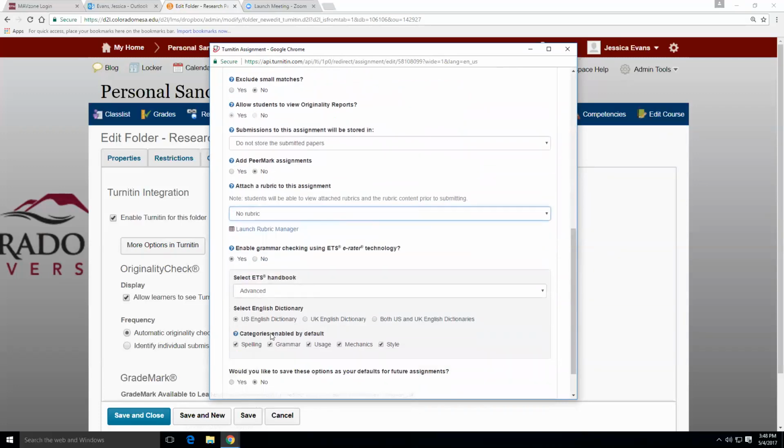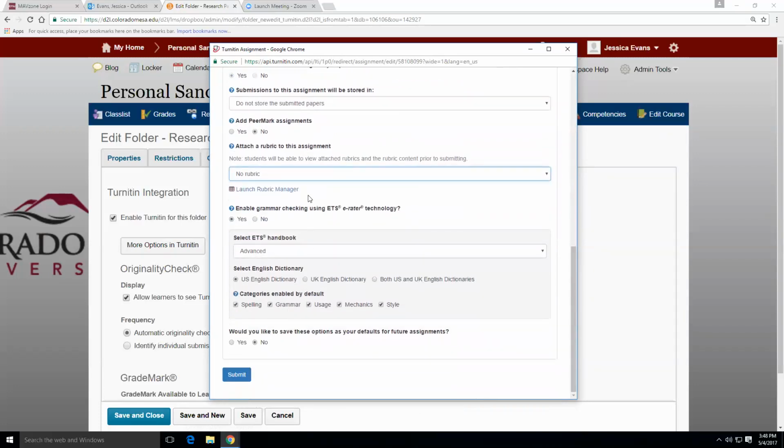Keep in mind, once you create rubrics, it's going to be added to your overall Turnitin account. So if you create a new course and you come down and you've added rubrics, you'll see those rubrics again in following courses.